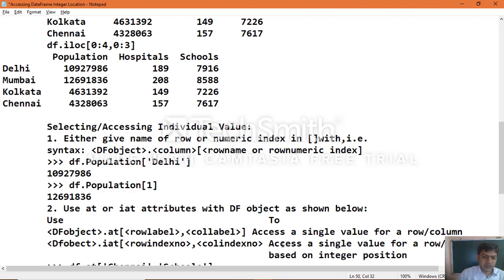So that is how the second type, the attributes at or iat, can be used. At is used with the row label and column label. Iat means integer position, the same way we use iloc for integer location, here we use iat to access a single value from the data frame object.